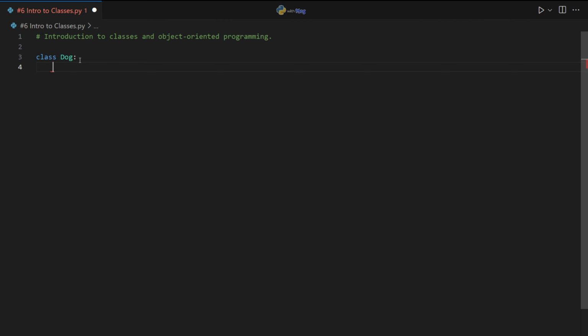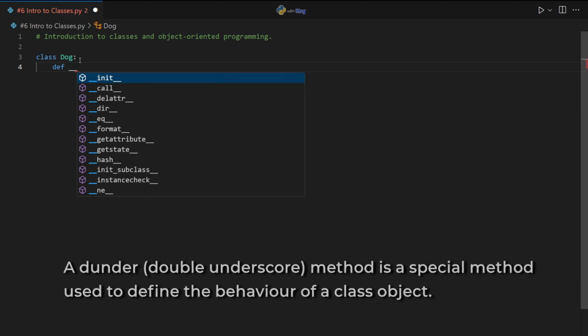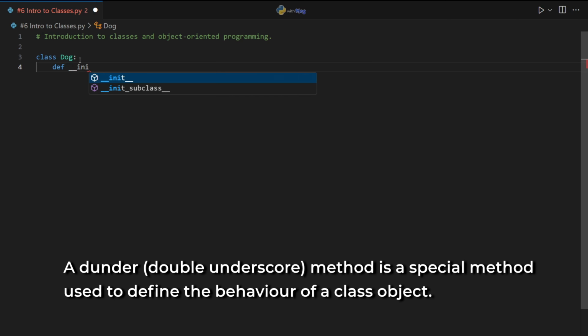The next thing you need to do is set up your constructor method. The way we write constructor methods in Python is we write it using the name init, but not just init like this. You have to do a double underscore, or it's a dunder method. So double underscore init, double underscore.